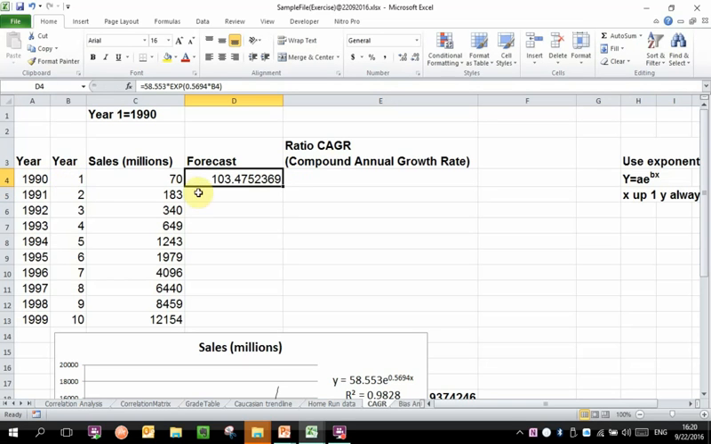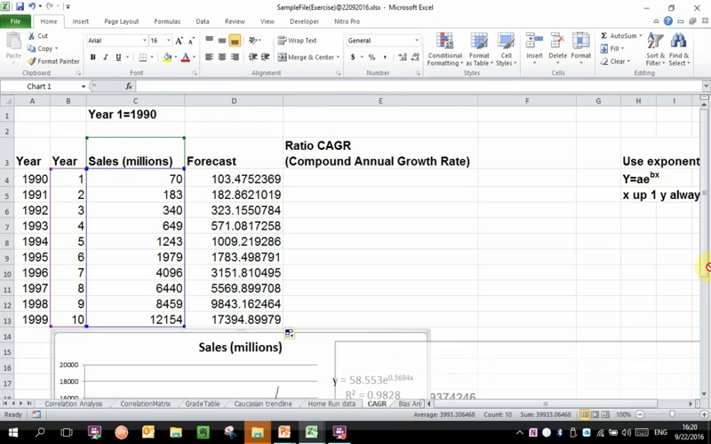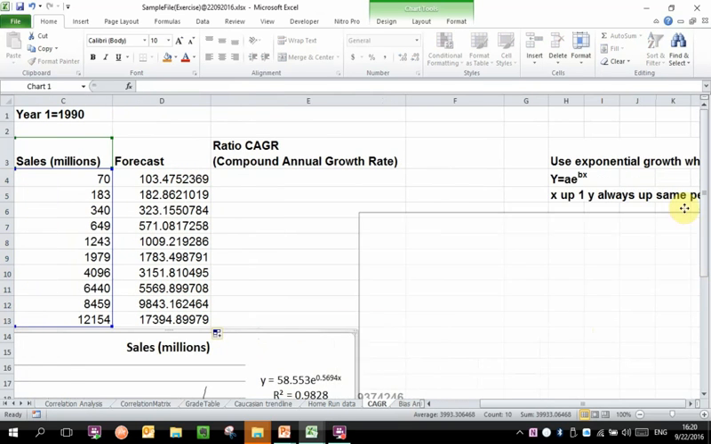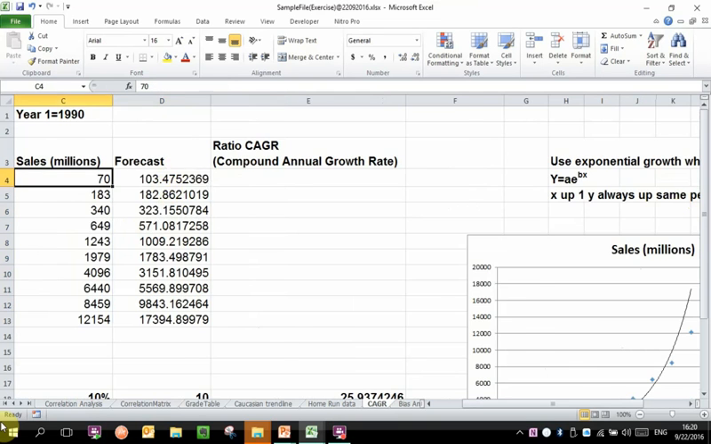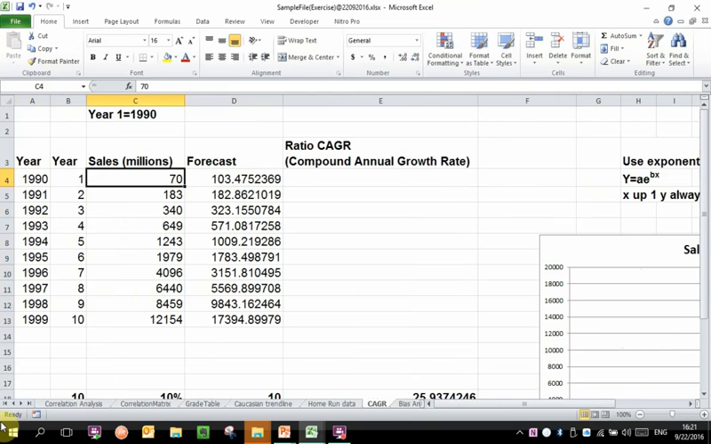Okay, the first forecast is like this, 100 something. We just check and drop down this column. So what happened? We will get something like this. The first year, the actual value is 70. However, the forecast with the equation is 100 something. And the second year is 183, 182, quite close, right? So I think the forecast and the actual value are quite close together. The error is not that much.